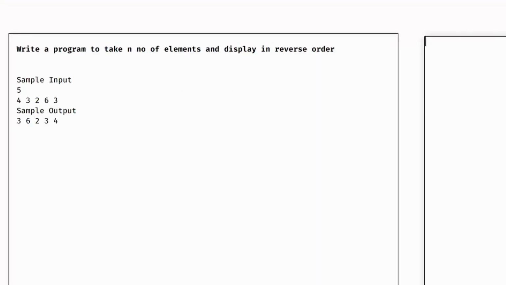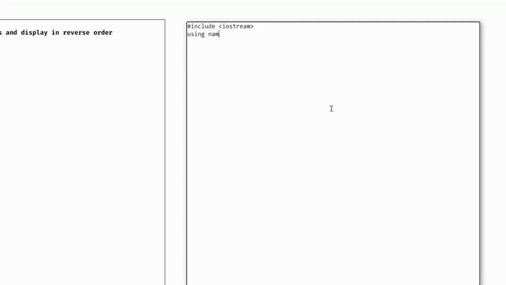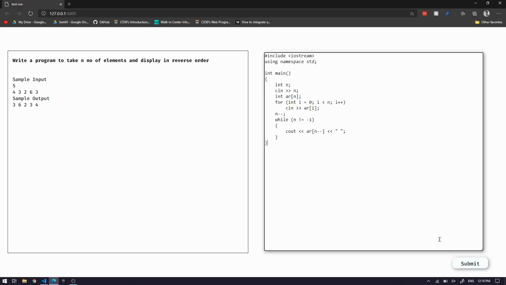Okay, first question. Program to take n number of elements and display in reverse order. Ha! So simple. Anyone can do it. Just take input, store, and print in reverse. Easy peasy. Yes, got it, baby.